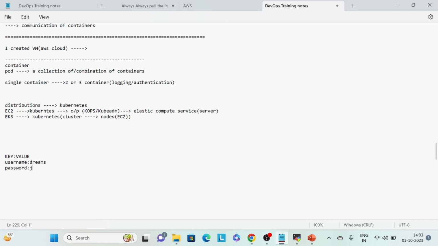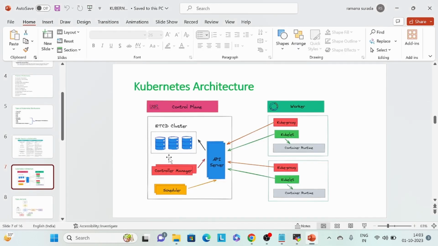Here you can give some password. So like this, some key, some value. In this format it will store the data. Okay, so it will store the data. For example, what kind of data will it store?